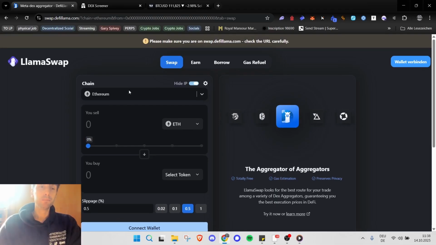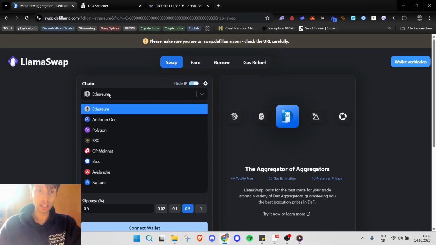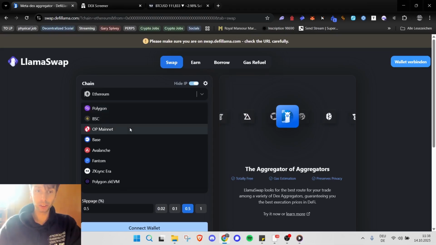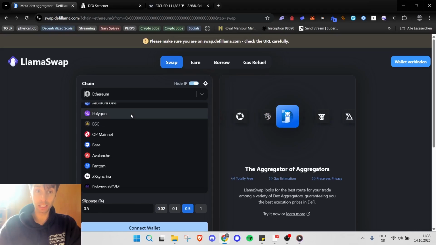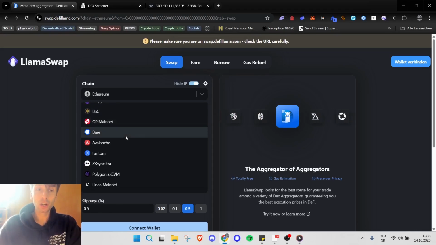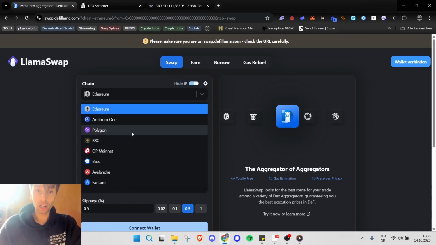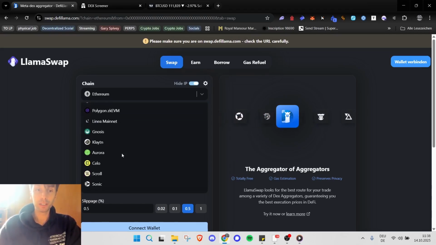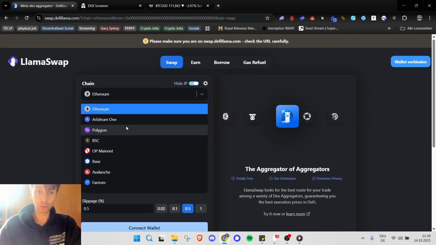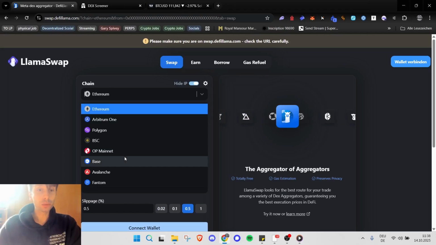So in the top left corner, we can see the chain. In this area, we can change the chain, so basically the layer 1 or layer 2 / side chain we're swapping on. For our purposes, we're probably mostly going to use Base, Arbitrum, and Ethereum, but you can see all the other hosts of opportunities and chains we could use as well. In our case, we're going to use Base.